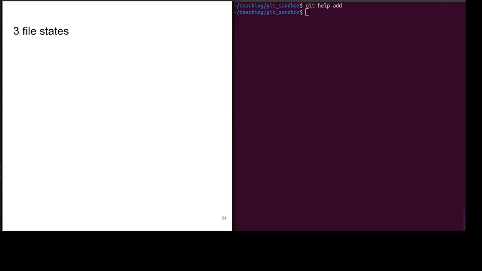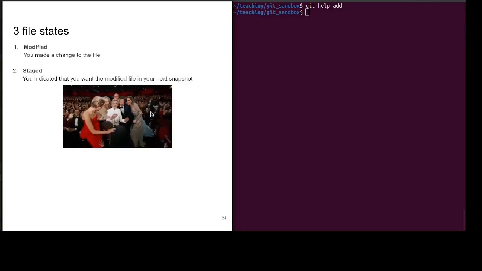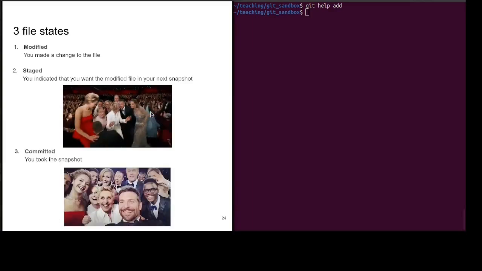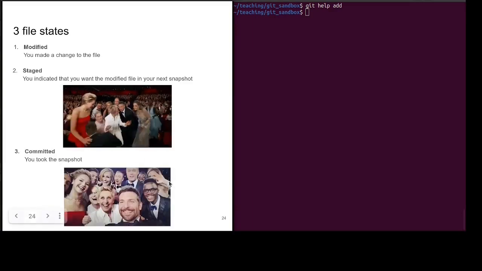So the first thing to understand is that there are 3 file states. A file can be in the modified state, where you have made a change to the file. It can be staged, which just means that you indicated that you want the modified file in your next snapshot. So think of this as putting people in place for a photo. And then committed means you have actually taken the snapshot of the change.